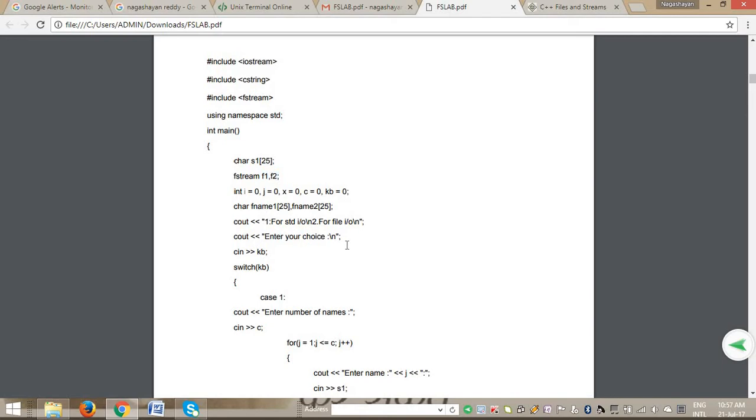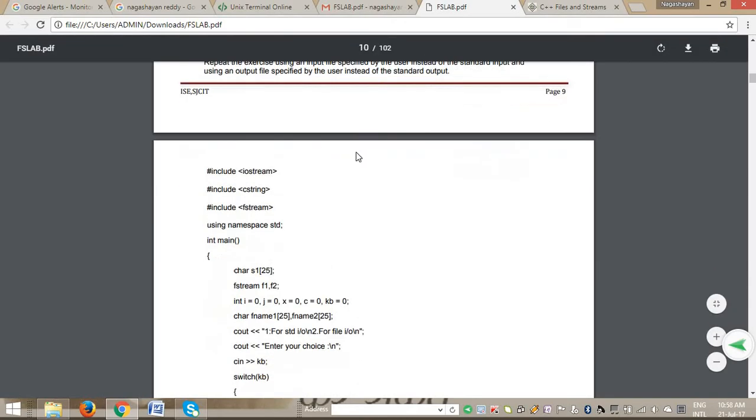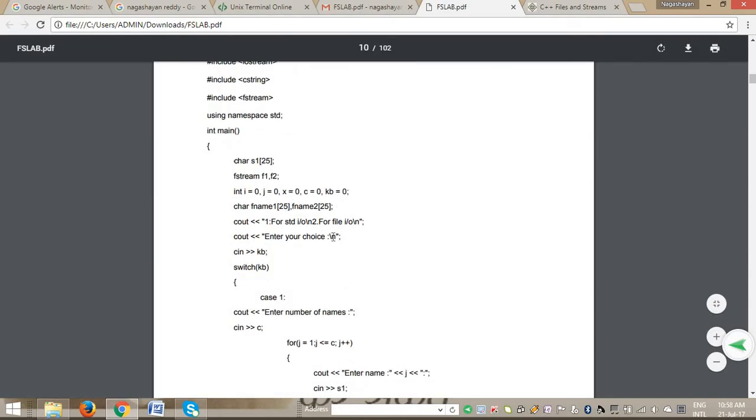Firstly, we need to give a chance for the user to select whether to take input from the standard input or take input from a file, as the question has mentioned the two cases. Firstly, enter your choice.